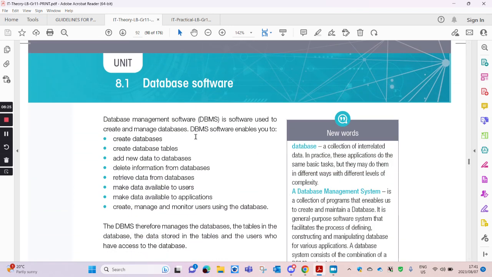Now DBMS software, as the word says, database management software, is just software that allows us to work with a database. So we can create databases, we can create tables, we can add new data to databases, we can delete information, we can retrieve information, we can make data available to users, make data available to applications, and create, manage and monitor users using the database. So DBMS software allows us to basically manage our database, adding, removing, changing, seeing who's using it, whatever we can do. That's what DBMS software does.